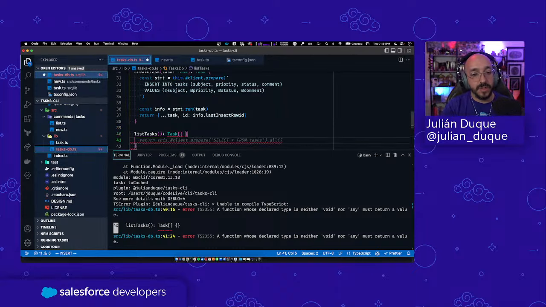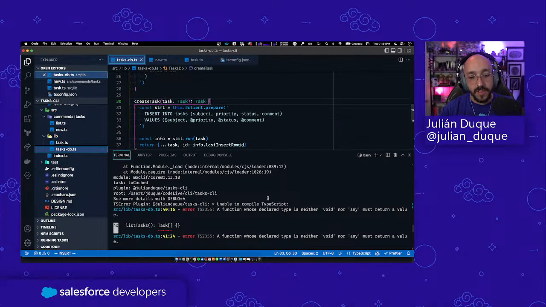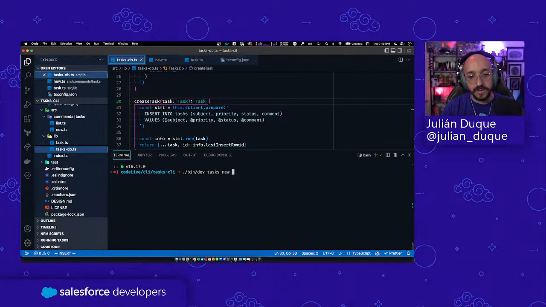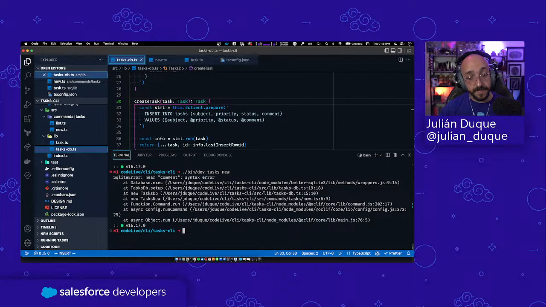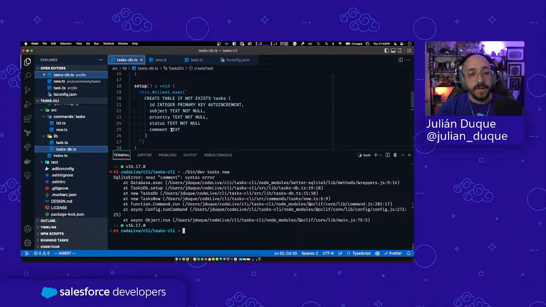So let's return. No, they are going to be giving me trouble. So let's comment all of that. We don't need that complaining now. We are just focusing on one thing that already works. Okay, let's create a new task. Let's hope it works. Now, SQLite error near comment text.